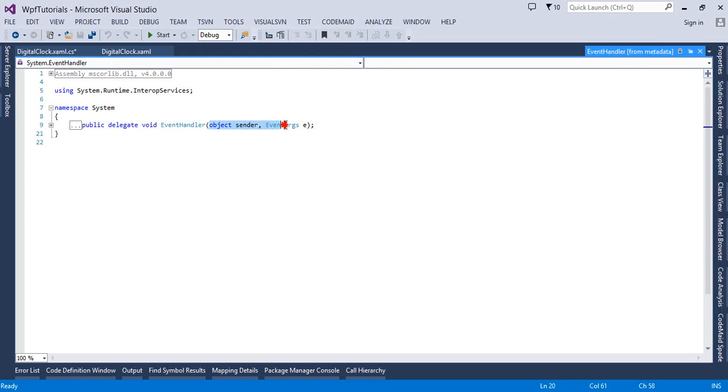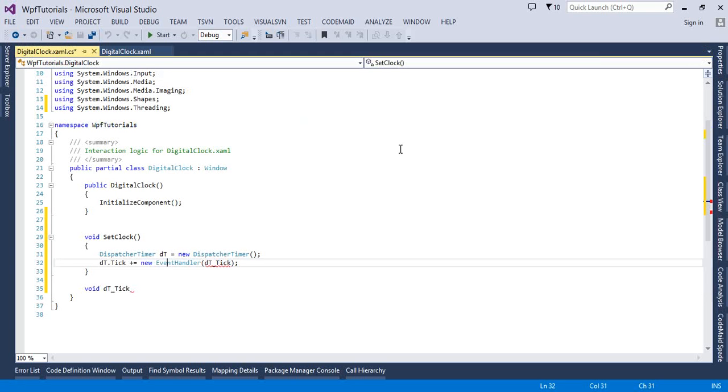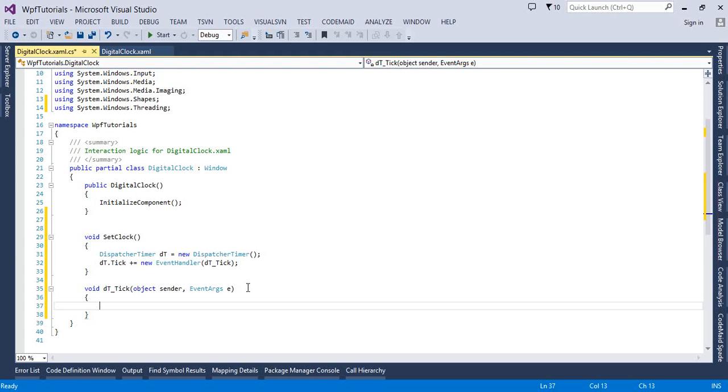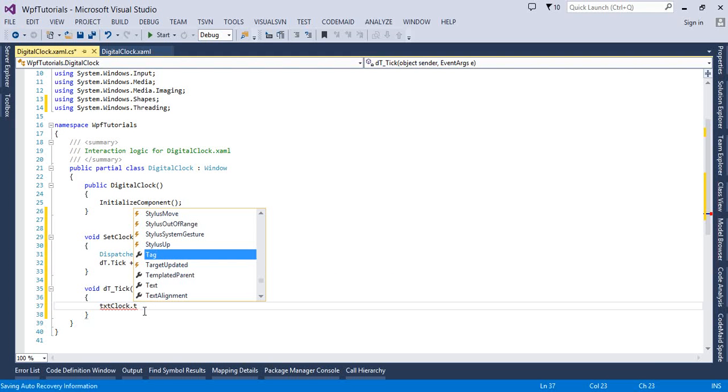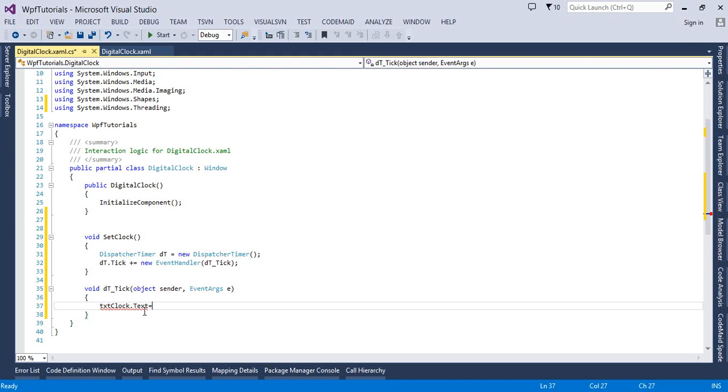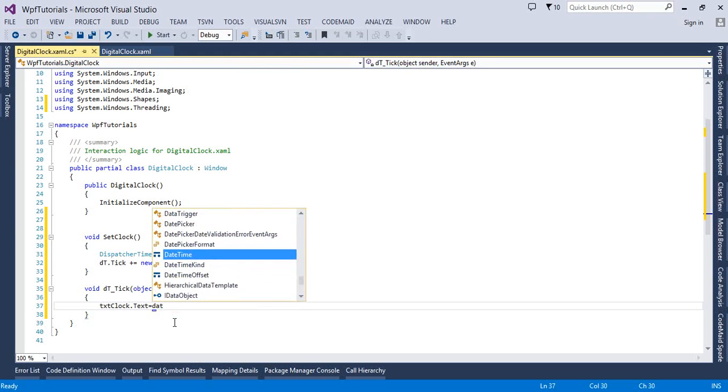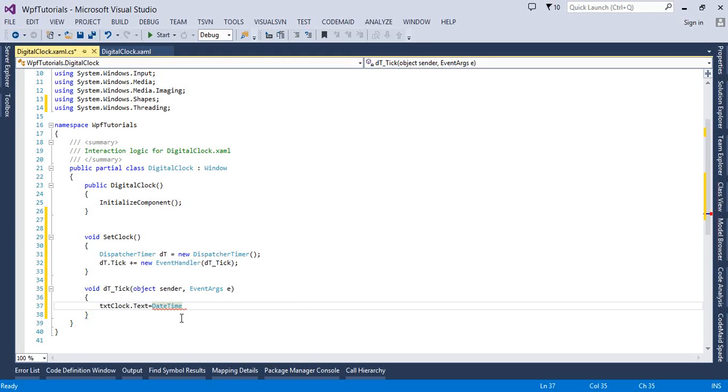I will simply copy this from here and put it while creating this function. Now what I am going to do is set the time on this clock. txtClock.Text equals, and the time I have to put here is going to come from the DateTime structure. So DateTime.Now, and then I'm going to format the string which is going to come from this Now property.